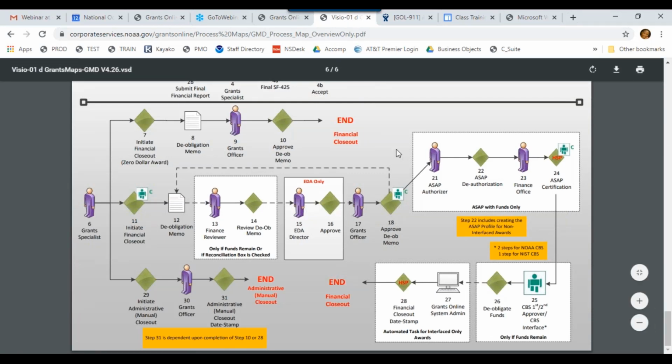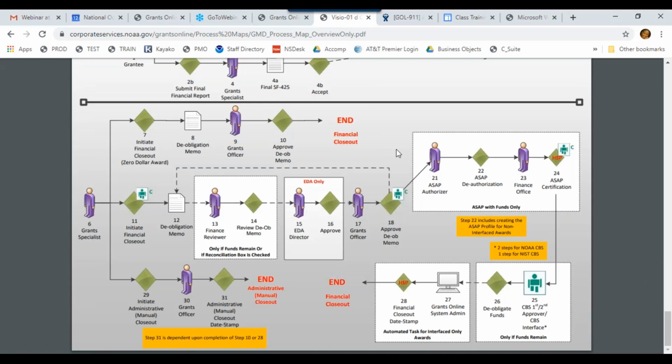Right, so that is the next point that really needs to be made. You can actually initiate the administrative closeout before the financial closeout is completed. However, the system will not allow you, the grants officer, to do this final step of closing out the grant award until the financial closeout has completed its workflow. Okay? So the financial closeout has to be completed first before the administrative. And the administrative closeout is simply a box of items to check.